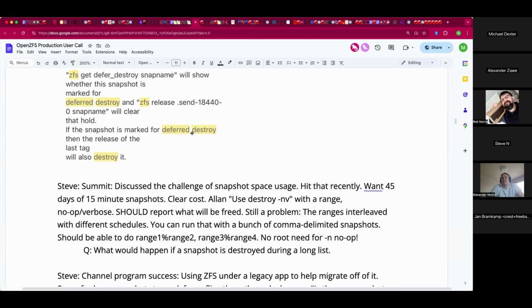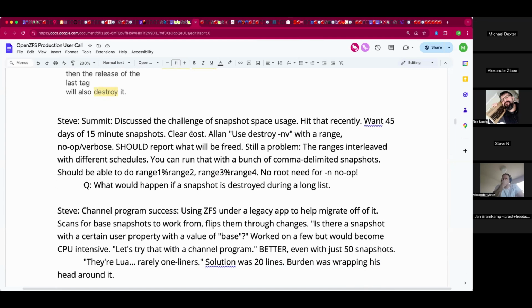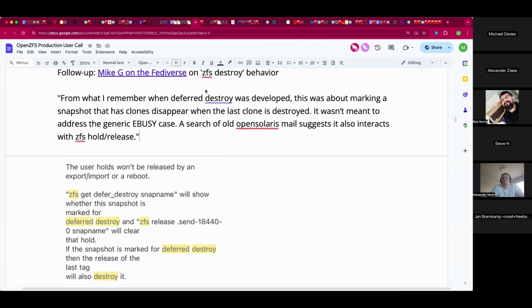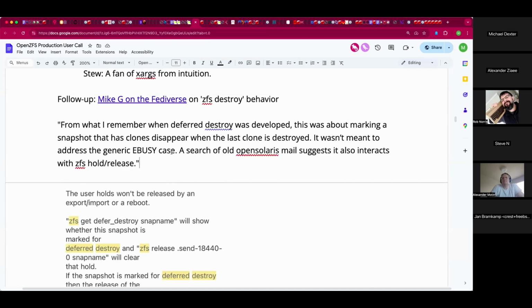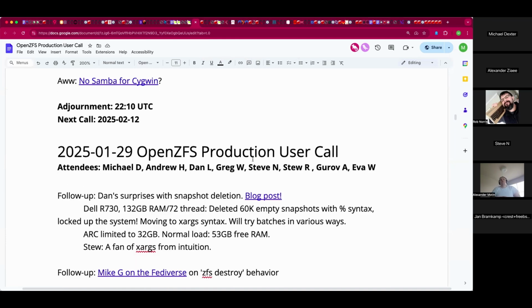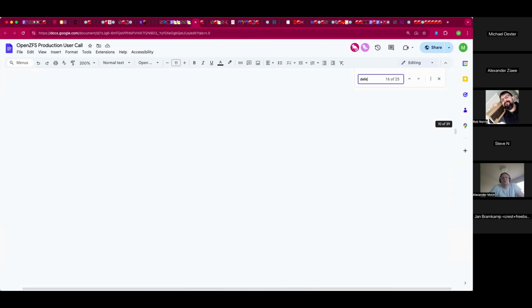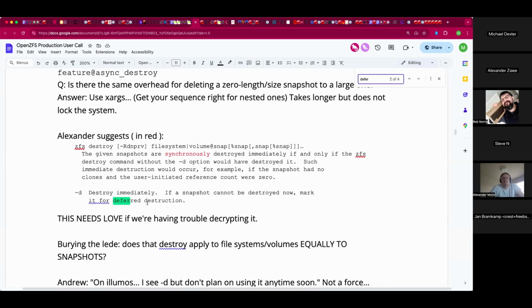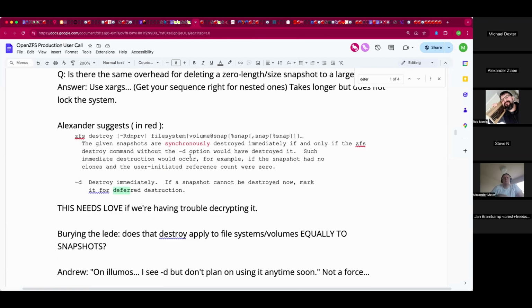Let's see. And that was maybe out of Dan Langel's massive snapshot destroys that were basically paralyzing a system in unexpected ways. I think it was related to clones. Like if you have a clone of a snapshot, then you can make destruction asynchronous until the clone is destroyed. I think that was about it. Here we go. Yes, the destroy immediately, and then the deferred destruction. And Alexander Z, you suggested maybe adding this term to clarify it, but I'm not sure.